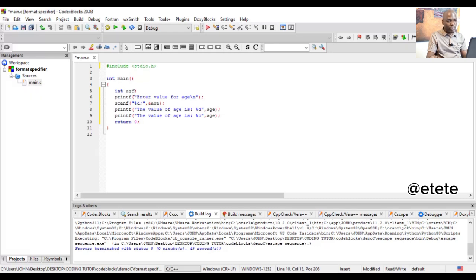Now I have declared the variable h in the integer realm. So I'm going to print out, enter the value for h. Then I will supply that value and scanf will receive it and store it in the address of h. Then printf will print out that value in integer. Then the value is also printed in character, using the ASCII code. So that is what I want to do. I'm going to compile it and run it.